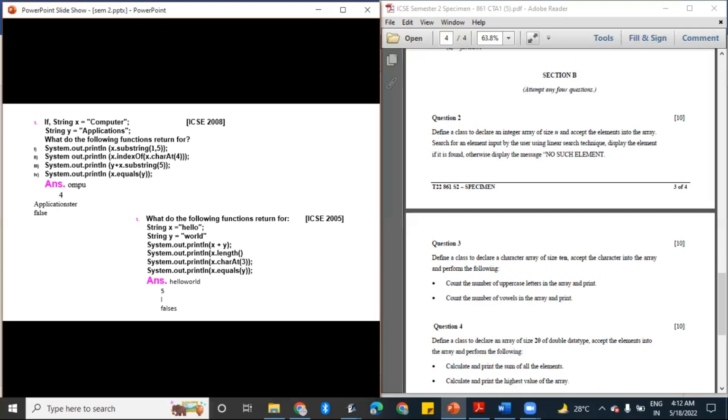Now the second question we have is String x equals hello, String y equals world. Again, System.out.println x plus y, here concatenation operator, so it will give me hello world. What is the length? Now there is a difference between the length in the array and the length function. Over there, the length will give the size of the array, but it's not a function. Over here, length is a function. Then length function of x will give me the number of characters, which is 5. And then extract character at 3, it will give me L.